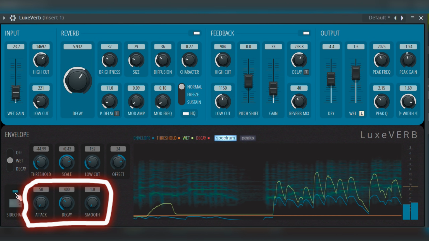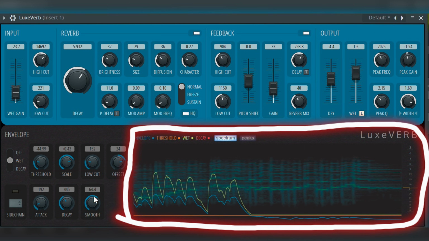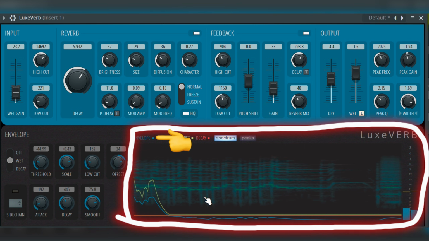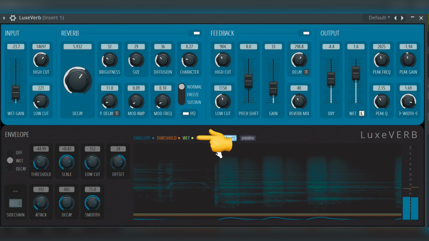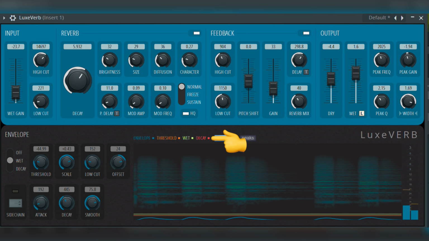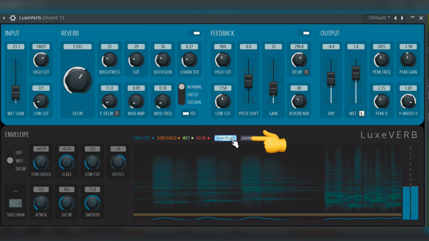The attack, decay, and smooth are standard envelope follower controls. The display spectrum view area shows the input envelope in blue, threshold in orange, and the modulation curve for wet in green or decay in red, depending on the mode. You can also view the actual wet output waveform underneath. There's a peaks view option too.